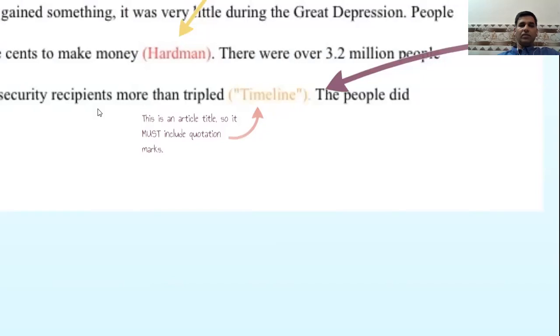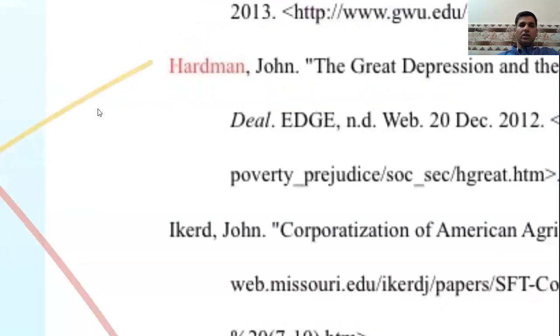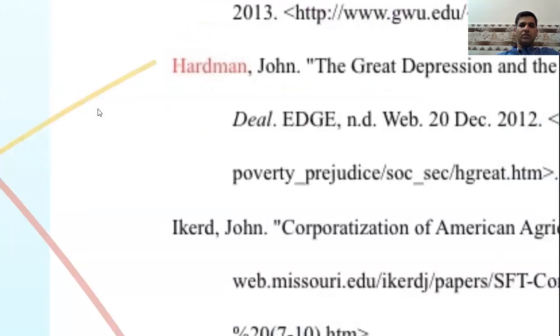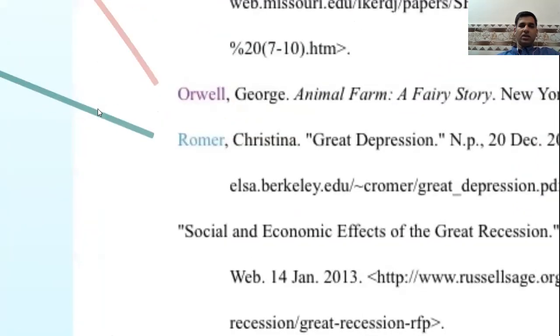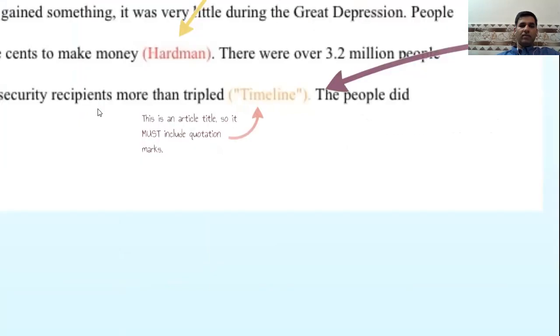In order to show the correspondence between the two, I'm using the same color. For instance, it's the yellow color, sort of light lemon color, for Hardman and its in-text citation. Next is Romer, Christina. So Romer, Christina, last name, this is an article title, so it must include quotation marks. It's in purple color.